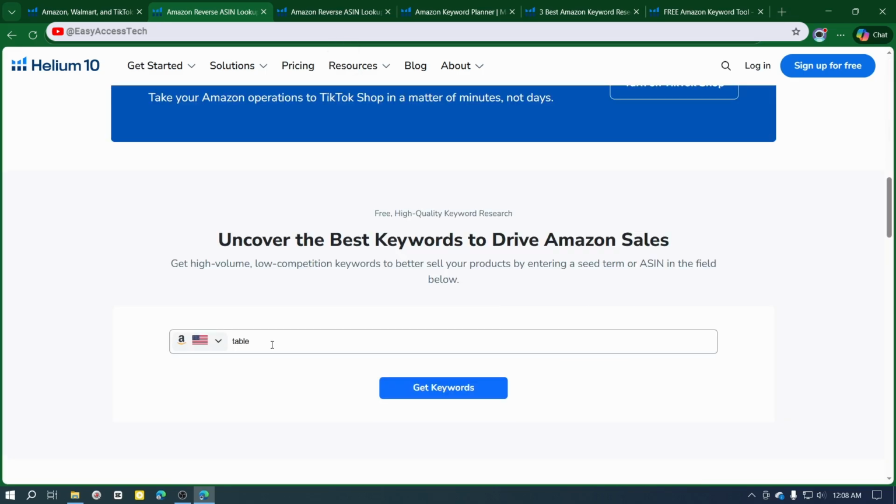With Cerebro, you can enter an ASIN, that is the product ID of a similar product, and see what keywords that product is ranking for. This helps you to find high value keywords that real customers are already searching for. Instead of guessing keywords, you use the data that shows what people type when they want a product like yours.